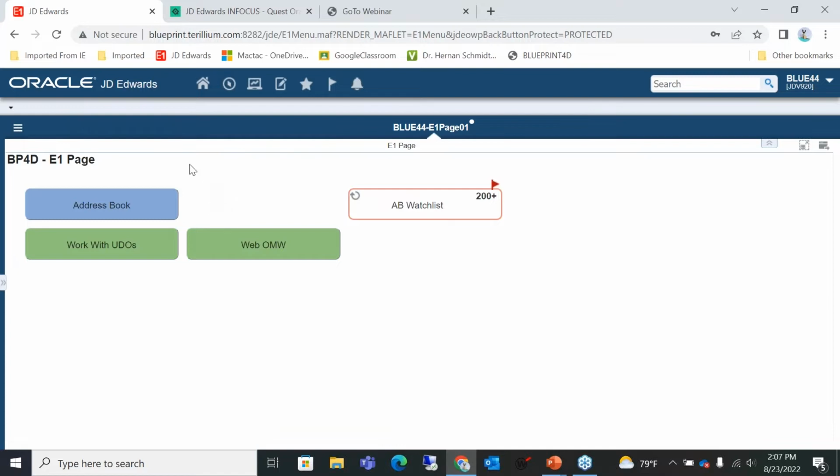So we created a simple one page with an address book inquiry, and then we had buttons on here to get to the work with user-defined objects, where we can control sharing and security for the objects that we create. And then the OMW, the object management workbench, where we can put our objects into projects and actually promote them between environments. So that was the first thing that we had done.